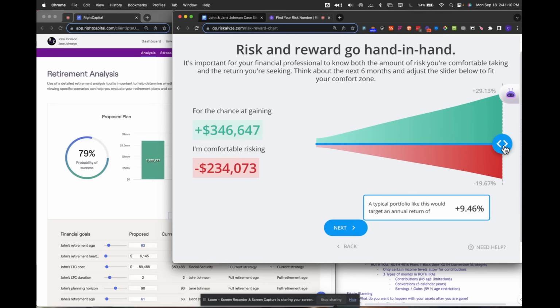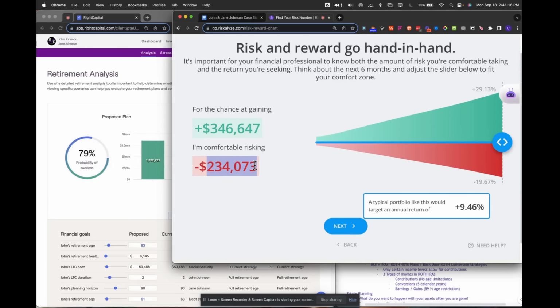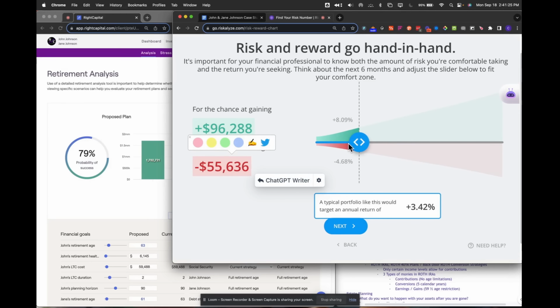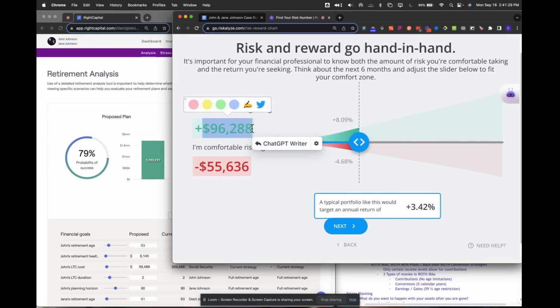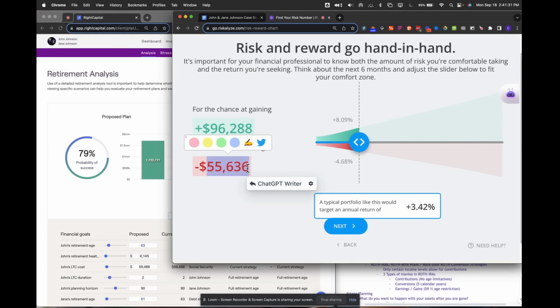If we slide this all the way over to the right, 6 months from now they could make as much as $346,000 or they could lose as much as $234,000. That's their range of returns within the next 6 months. Very important to know. If they were like, yeah, that's outside of my comfort zone, and they wanted to go all the way down here, they're saying, you know what, Corey, I'd be very happy if I made that much in 6 months. I wouldn't lose a bunch of sleep if I lost that much in 6 months, but I've got a little bit more wiggle room.